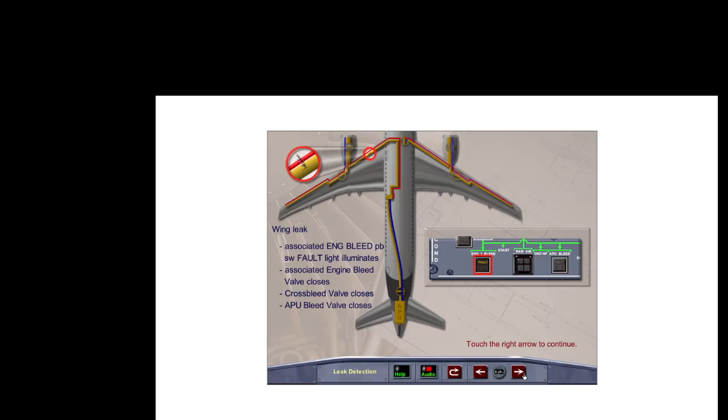A leak in the wing area will illuminate the associated engine bleed push-button switch fault light. The associated engine bleed valve and cross-bleed valve will close. If the leak is detected in the left wing, the APU bleed valve will close, except during engine start.